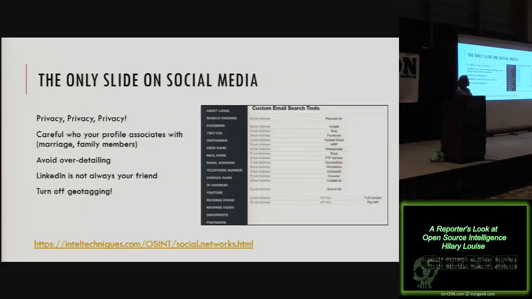LinkedIn is not always your friend. I'm trying to think of how to say this because I know this is being taped. Hypothetically, if you were to be in an environment with a lot of important people who would have a lot of things on their LinkedIn and are then surprised that they are getting a lot of emails that they did not sign up for, there are people who are scraping that, right?